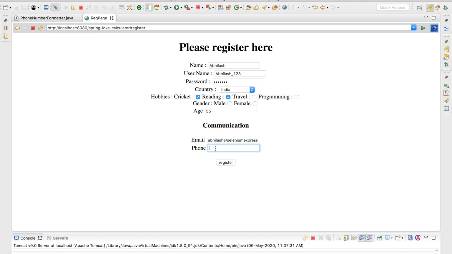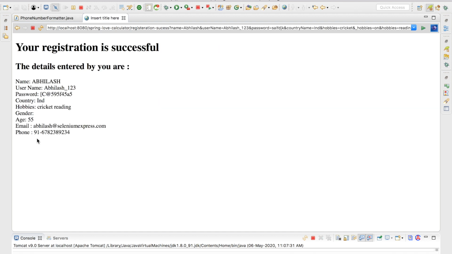So see right here. Right now we have just done a bug fix. Let's say there will be a number, and if somebody is doing register without giving a country code, this will work fine. This is going to add a 91 for us.